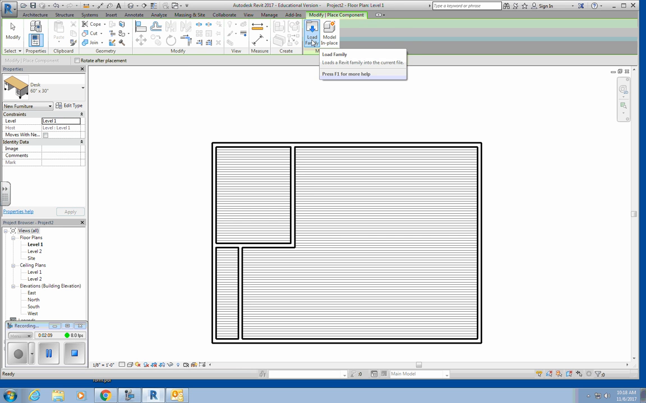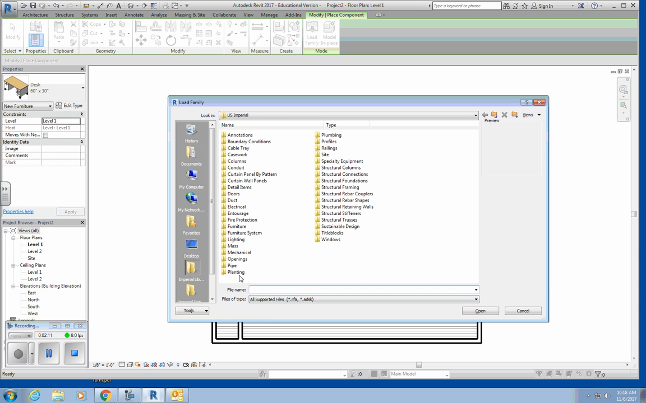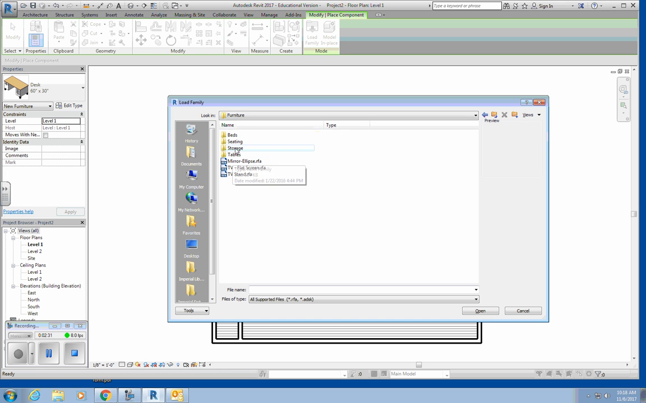You go to load family, you can choose your casework, which is your cabinets. You're going to use furniture and specialty equipment most often, and plumbing. Plumbing is your bathroom, furniture is your sitting, your storage, your beds, TVs, TV stands. So I want to show you how to put a TV stand in.